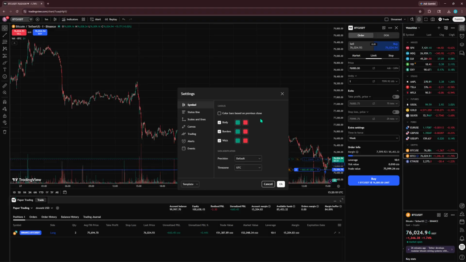After clicking the settings icon, a drop-down menu should appear, offering various options for your chart. What you want to do next is locate the template drop-down menu. This is typically found towards the bottom left of the settings panel. The template menu allows you to apply predefined configurations to your chart, including the default settings.